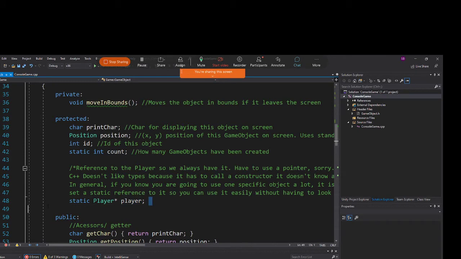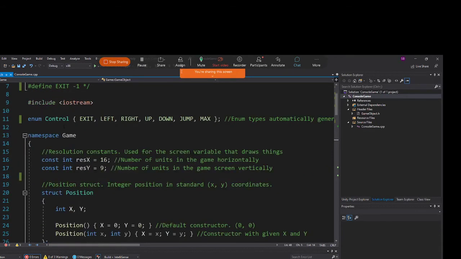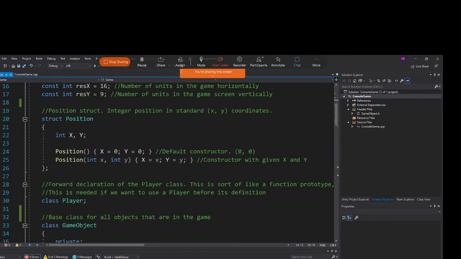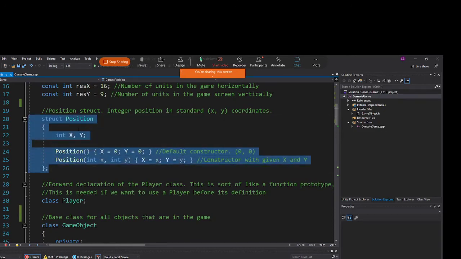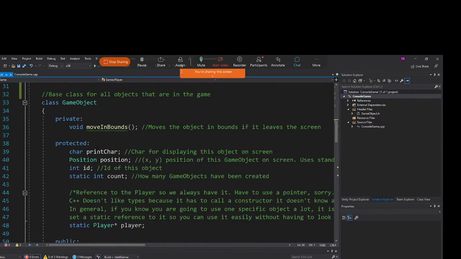Now, I haven't declared the player class yet, technically, right? If we start at the top of our file, I went to a namespace for whatever reason. I guess I was just showing that off when I wrote this. And then we had a position struct, and then we had this, which I just kind of glossed over and didn't say anything about. And then I wrote the class game object, but we didn't actually write anything about the player. I do still want the game object class to know about the player, though.